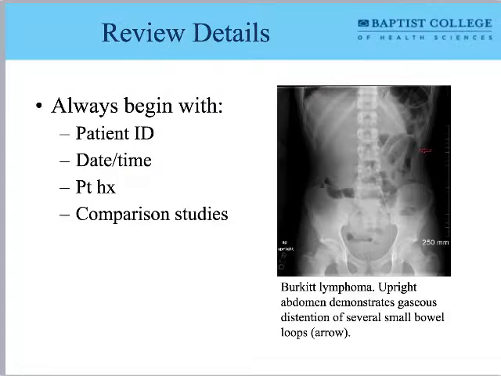So on this image here on the right, we have an image that was done AP upright. And you can see, because it was done in that upright view, we're able to evaluate gas and fluid patterns a little bit more readily. And what we see here is a Burkitt lymphoma visible in that abnormal gaseous distension pattern in the loop of the bowel in that specific area on the patient's upper left-hand side.